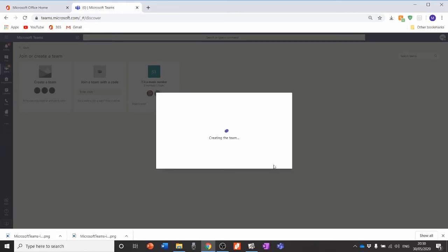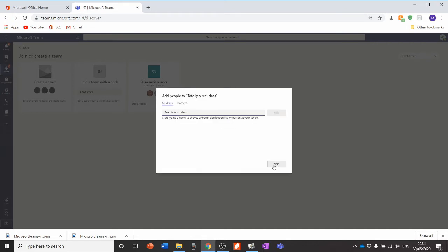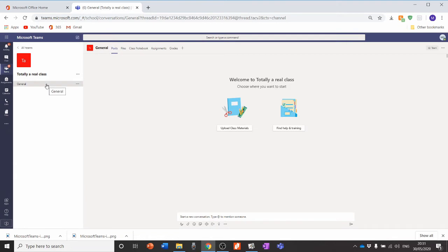Now, once the team has been created, the first thing that will be asked is to add learners or add students. So I can add learners from my class by typing in each of their names here and then clicking Add. Similarly, if there are any other members of staff which I would like to give teacher access to, I can click on the Teachers tab and then type in the names of any colleagues before clicking Add there. As this is just a demonstration, I'm going to skip this step for now. So we've created the team here.